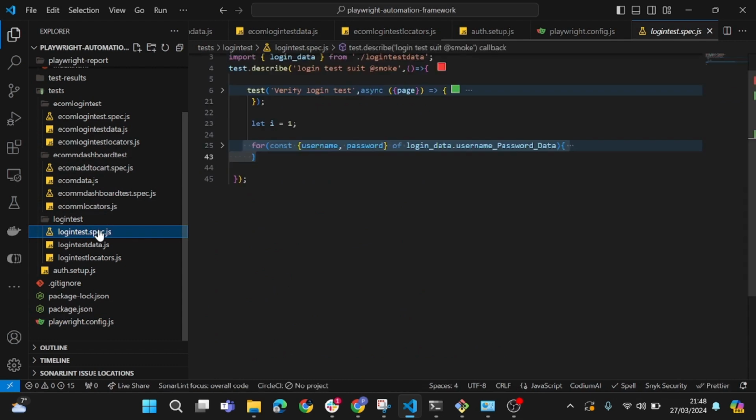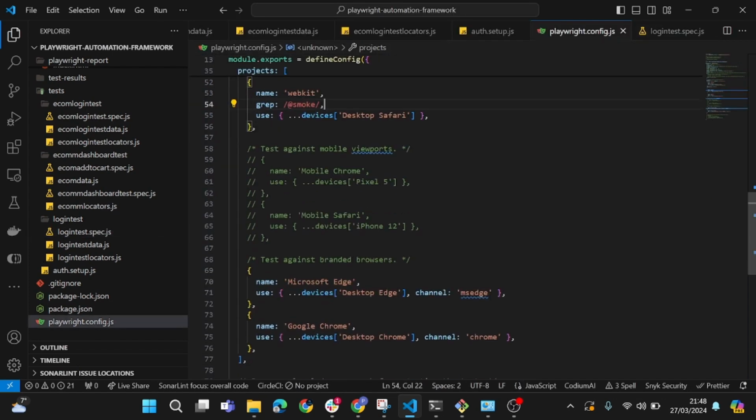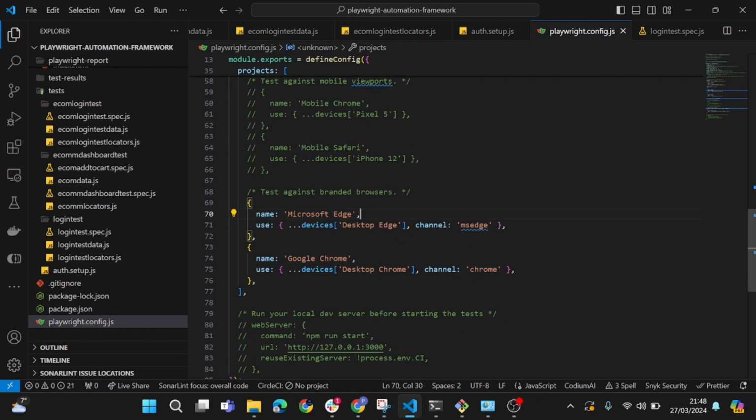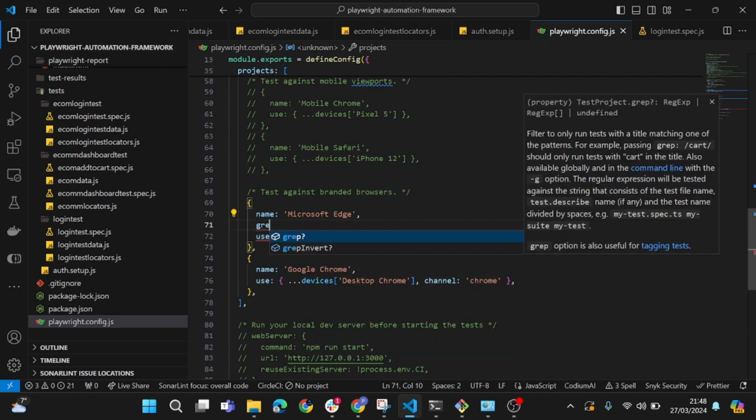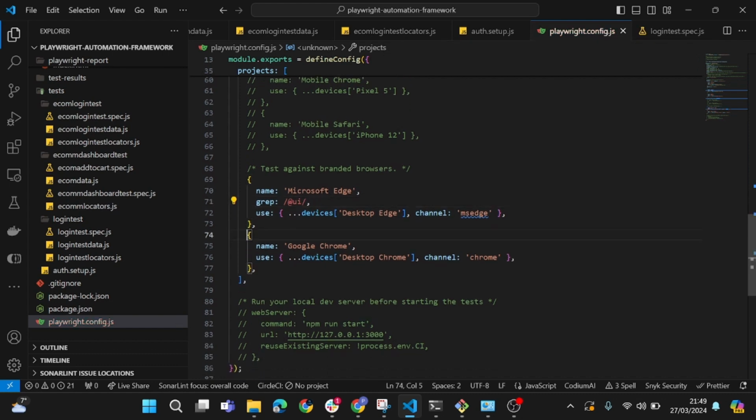We also have this login test case, which is on a practice page, and here we are also giving smoke. Instead of that, we can give it as UI. We're going to give this grab as UI. I think this is our last grab, so let's see our four browsers only. So grab, and I will say @UI. Pretty cool.